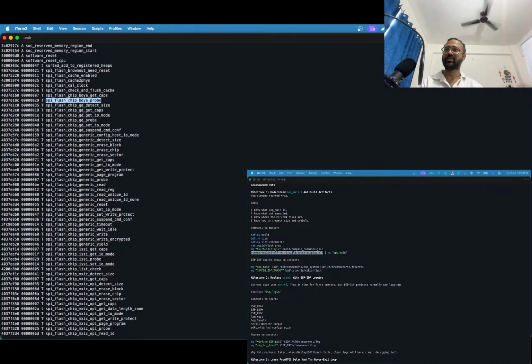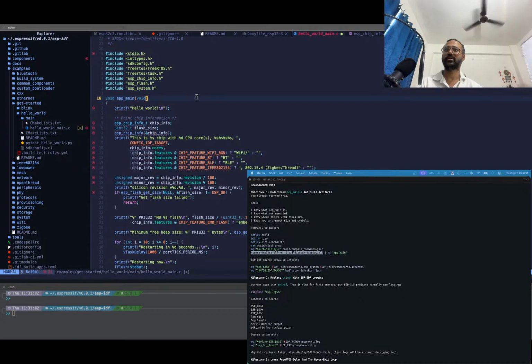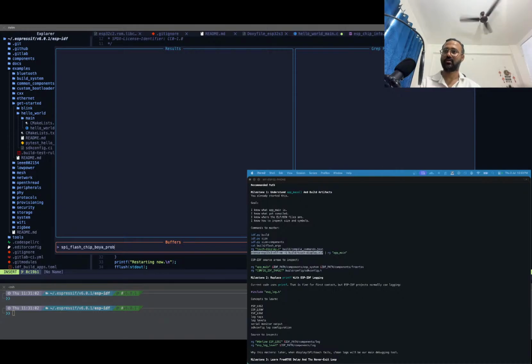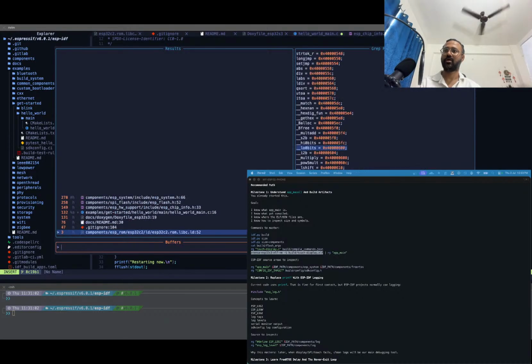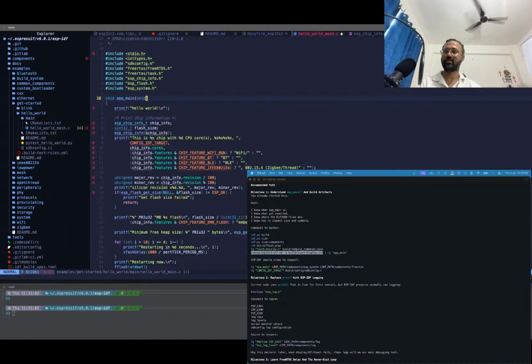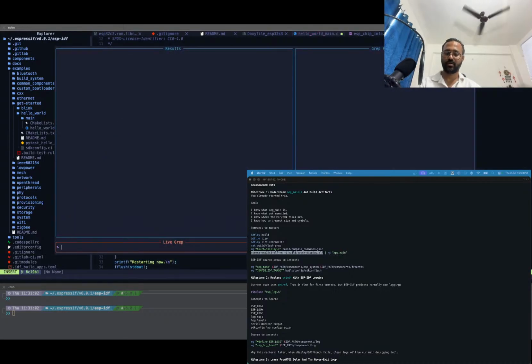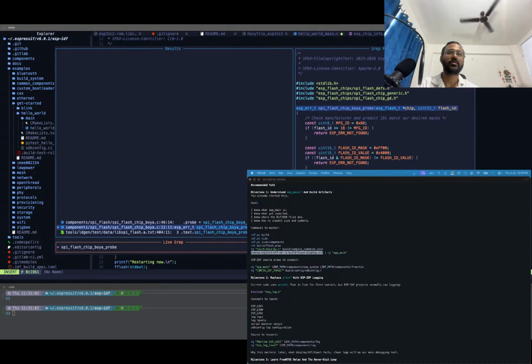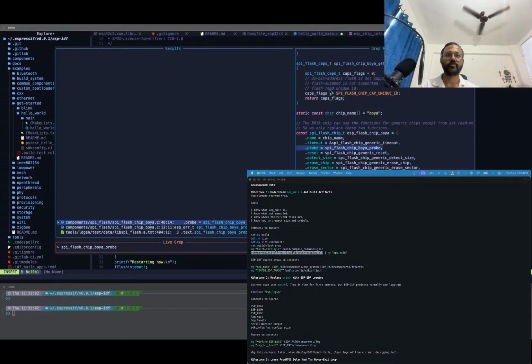So this is like a function, and this is my idea. Okay, this is searching in the buffer. This is live graph. Yeah. See? So SPI flash chip way approved. It takes a chip pointer, ESP flash typedef, and unit and flash ID. Okay.